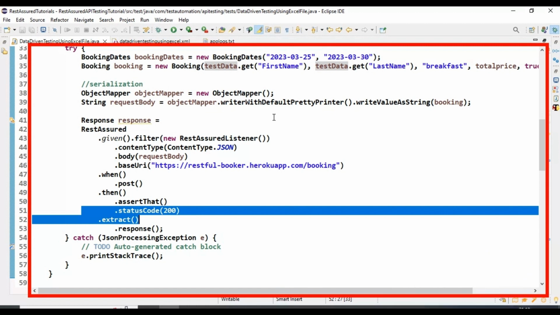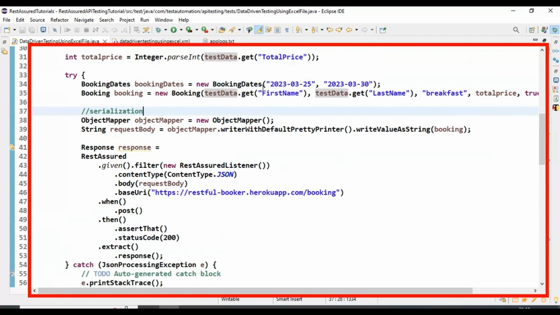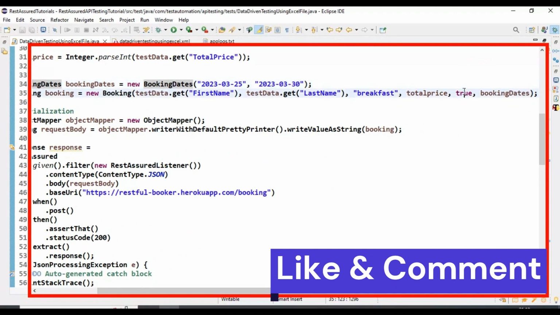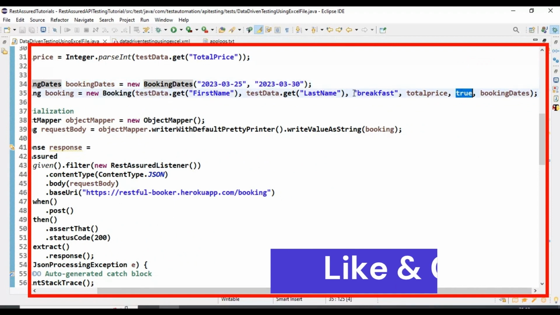So this is all I have for data driven testing using the Excel file in Rest Assured API testing. I have an assignment for you: you can try to pass all these fields, that is the booking dates from the Excel file, the check-in date and checkout date, and also we have the deposit paid, and also we have the additional needs.